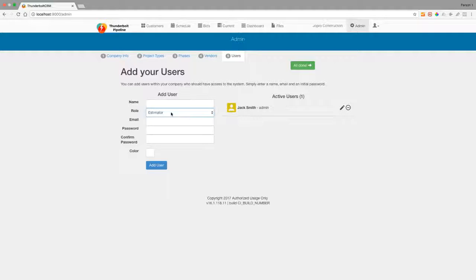Estimators only have access to their bids that they're working on. They may see all customers, and they may see the entire schedule, but for bids, they will only see the projects they're working on. Schedulers can be used, if you wish, to assign one person to schedule all incoming work. Project managers will be added to bids when it is awarded, and you can do sorting, you can filter by, or view the project manager on any current project.